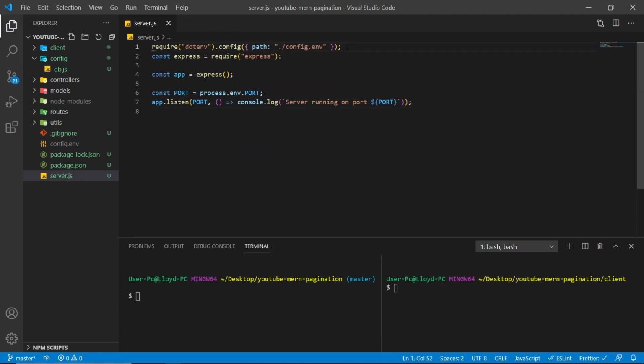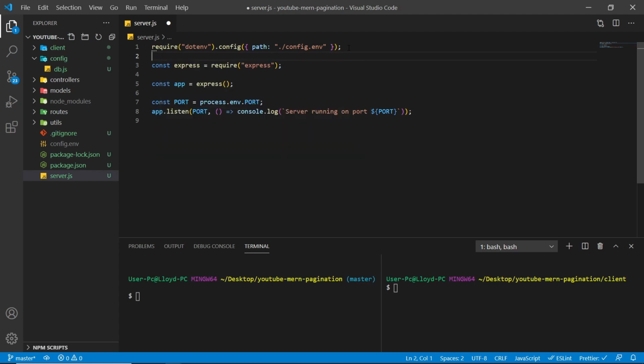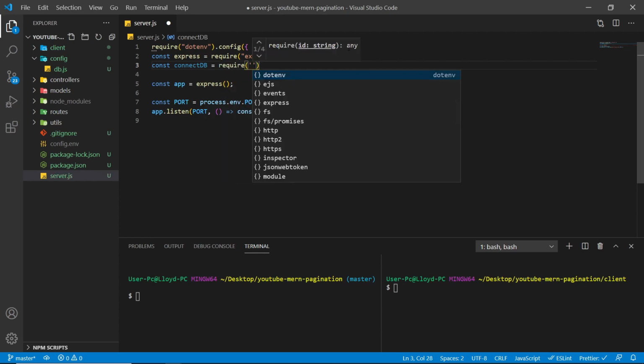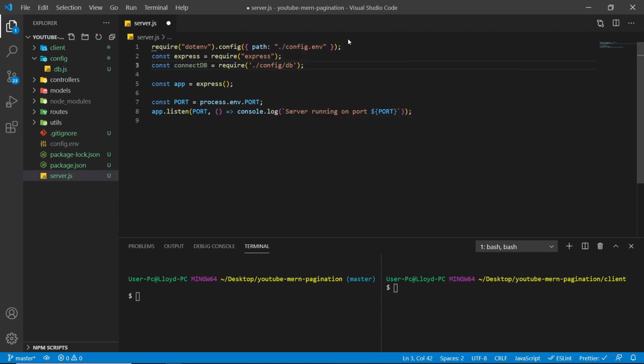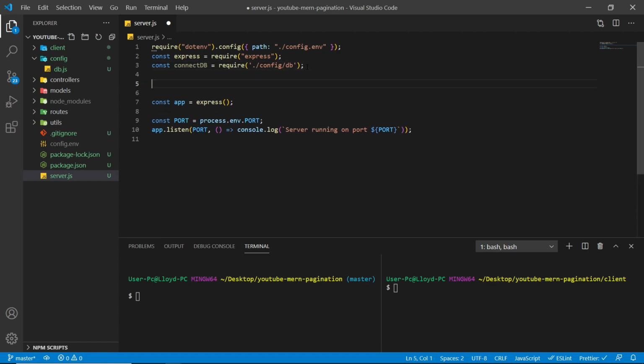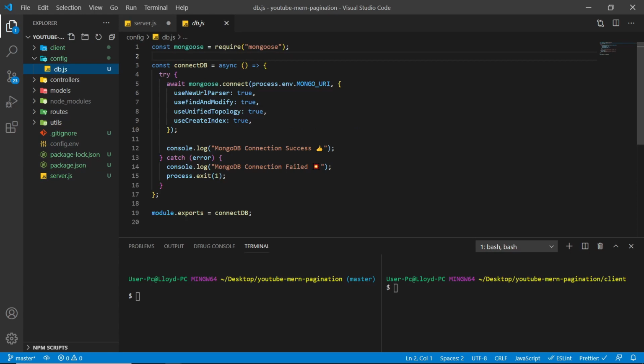So right below, and this is important, it has to be below the require of the .env. So we can say here, let's actually do it below here. So we can say connectDB is equal to require, and then into the config folder and the db file. And then now we have the function connectDB in here, so we can just call it right below. And it is important, once again, that this connectDB should be below the require of the .env, because our function here needs access to the process.env.